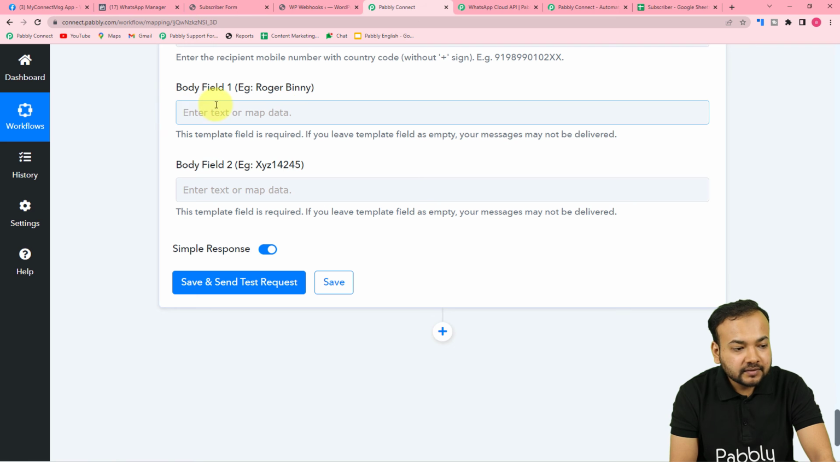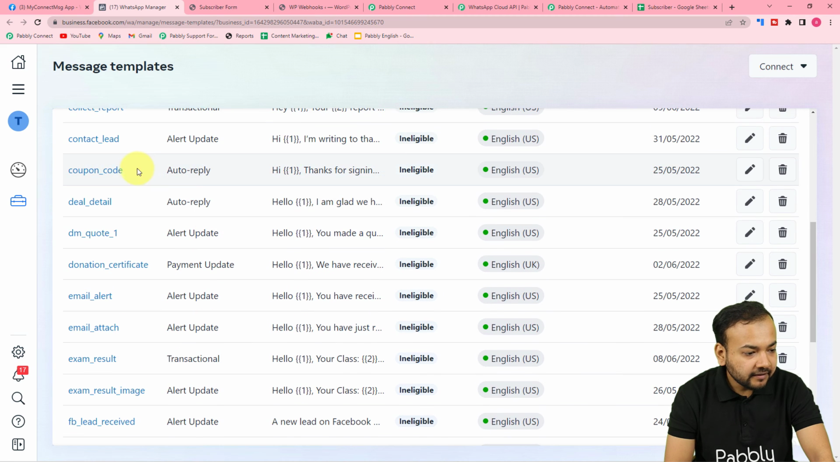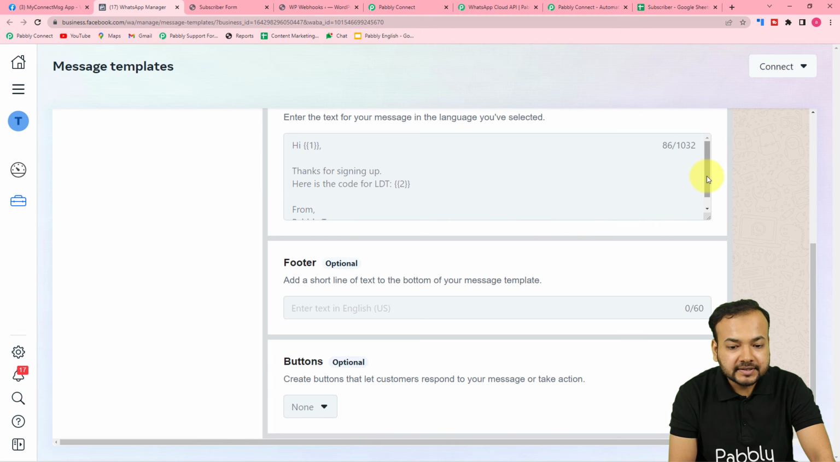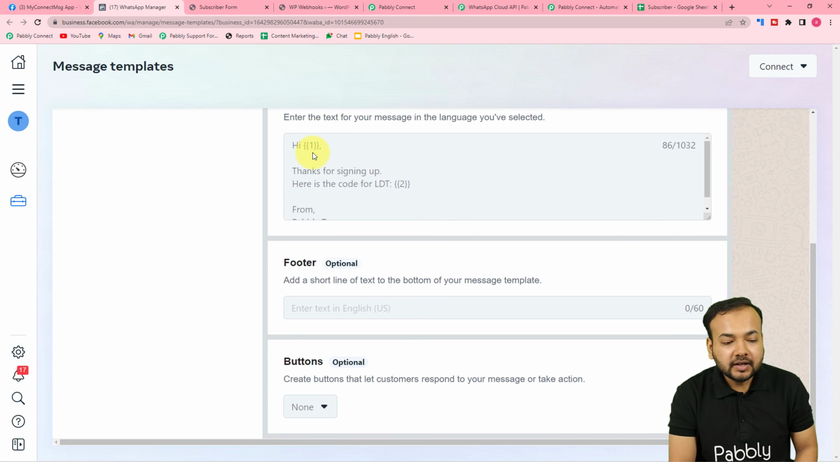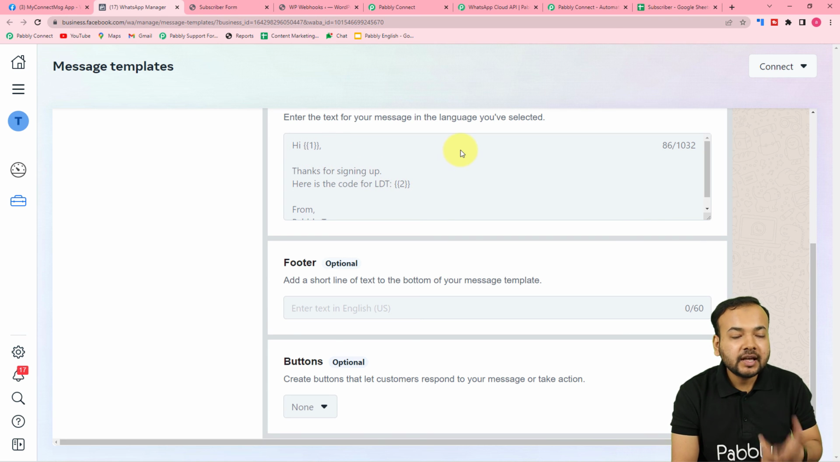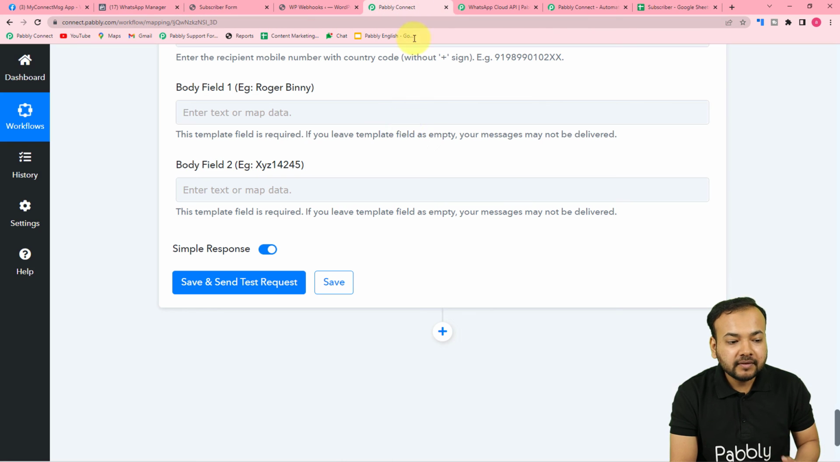And guys, here it is asking for the body fields 1 and 2. So I can show you the template. Already I have shown you that we have two variables here, the body fields 1 and 2. To get the values of these two variables to change with every new message, we need to map the values of these body fields inside the workflow.